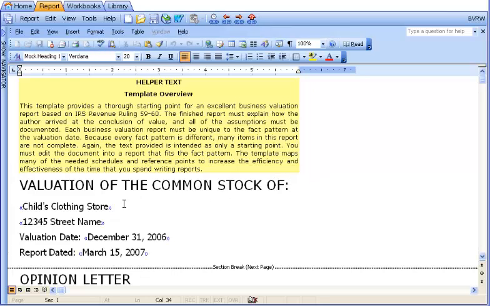You'll notice there's a number of fields in the report that start and end with blue chevrons. For example, Child's Clothing Store starts and ends with the blue chevron. That means this field comes from the workbook under the Workbooks tab. There are hundreds of fields in this report, and they all come from files under the Workbooks tab. You can have one or more Excel files under the Workbooks tab. In this case, the file under the Workbooks tab is a ValueSource Pro 4 analysis file.